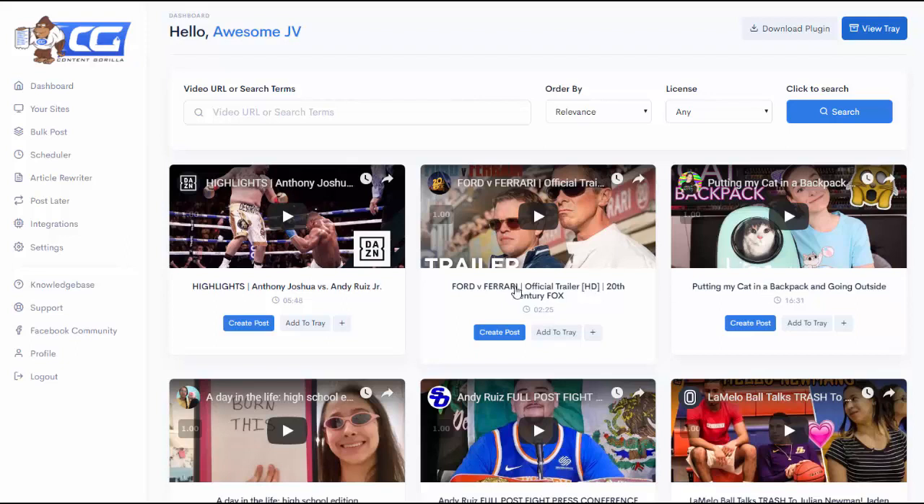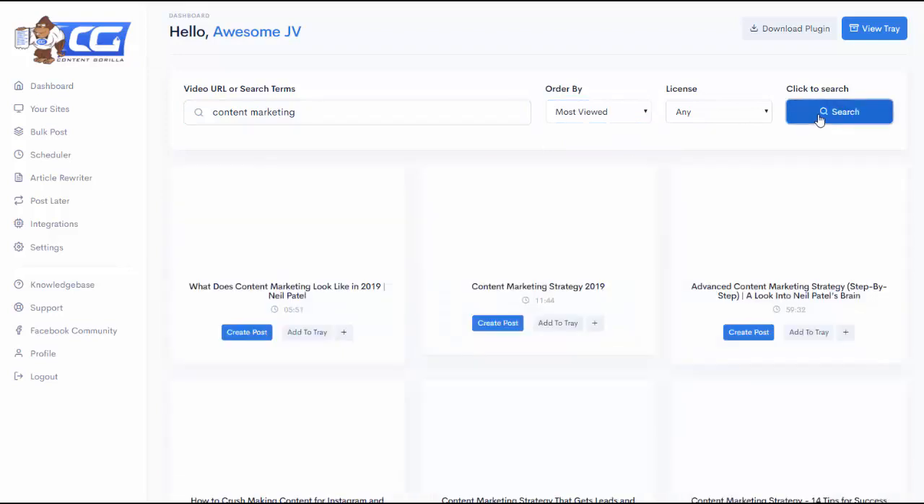So the very first thing you see when you land in is a dashboard where you can pick a video URL, or you can pick a search term as well. So let's say in my case, I go for content marketing. So I could order them by relevance or most recent or most viewed. If I do that, let me search and see what comes up.